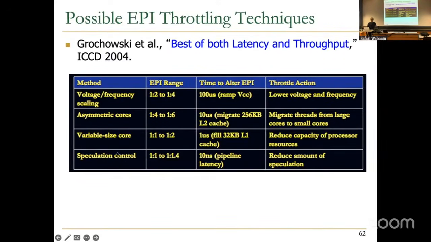And then there's speculation control, which is reducing the amount of speculation. That also changes your EPI in some way. Basically, you say, I don't need a lot of performance over here, so I'm going to reduce the speculation that I do in the processor.